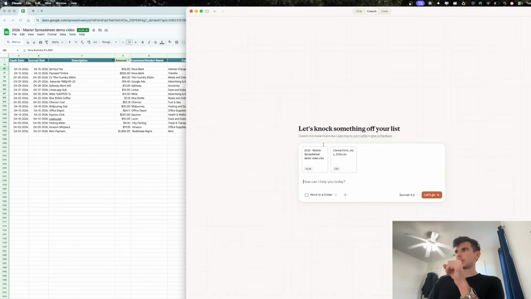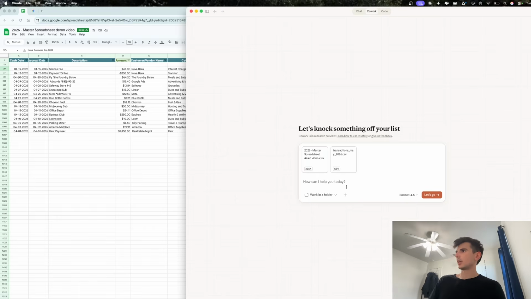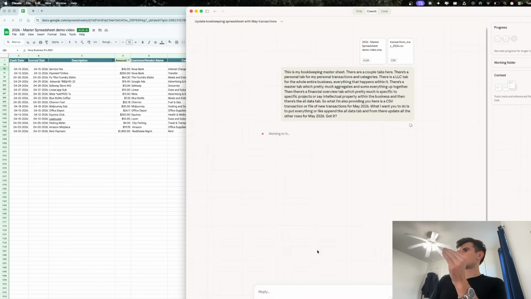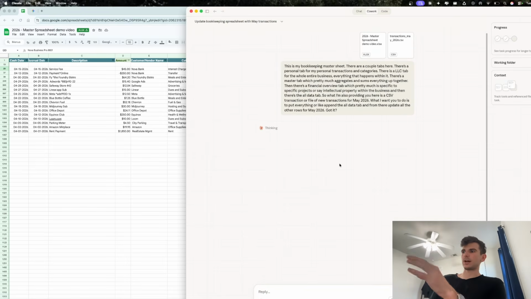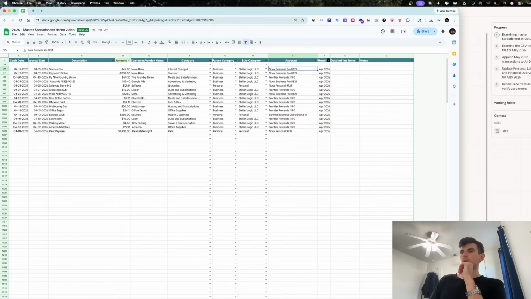What I'm also providing you here is a CSV file of new transactions for May 2026. What I want you to do is append everything to the all data tab, and from there update all the other rows for May 2026. Got it? By the way, I'm using Super Whisper to prompt it. The one thing I forgot to do is select a folder to work in, but you would pick the directory where you want it to drop the file, and then you can re-upload it into Google Sheets. Once that's done, I'll show you exactly what it did and what the final output looks like.